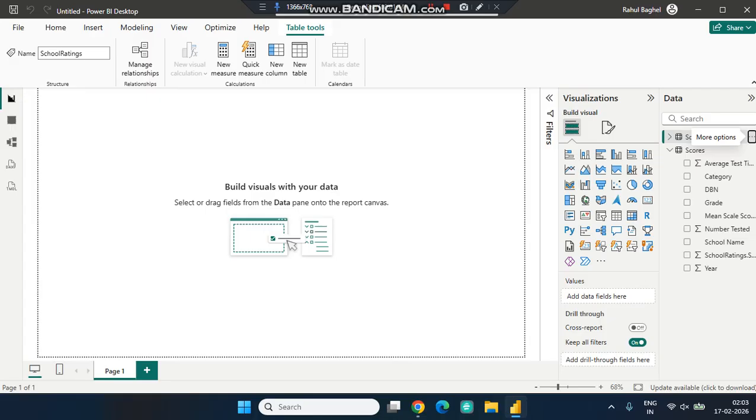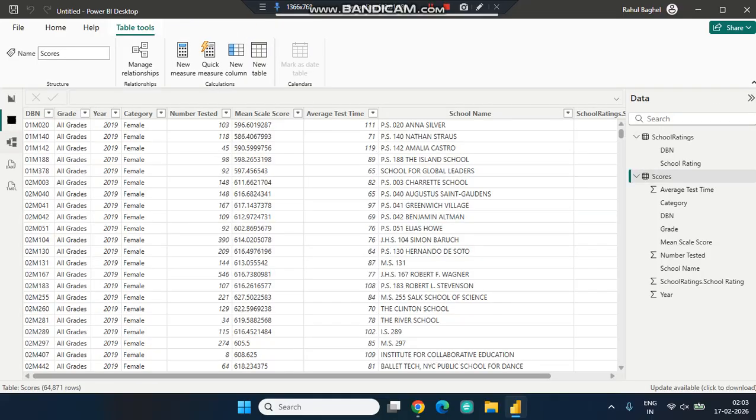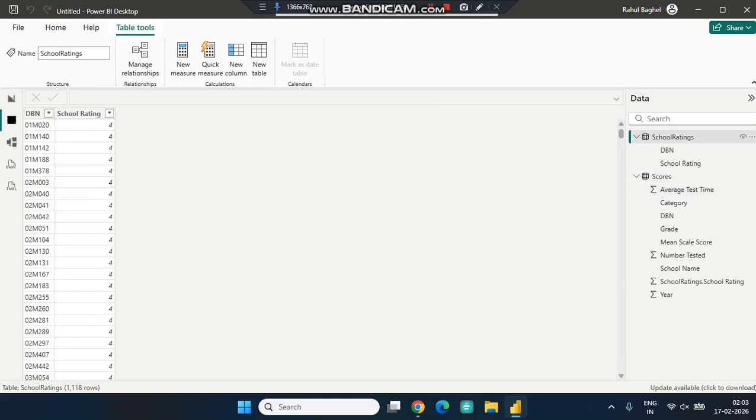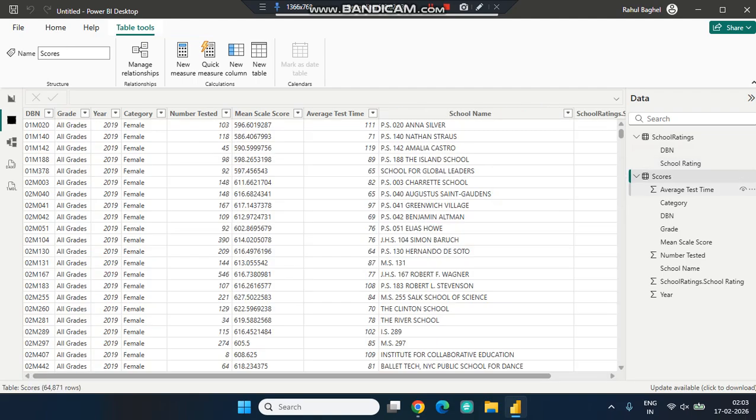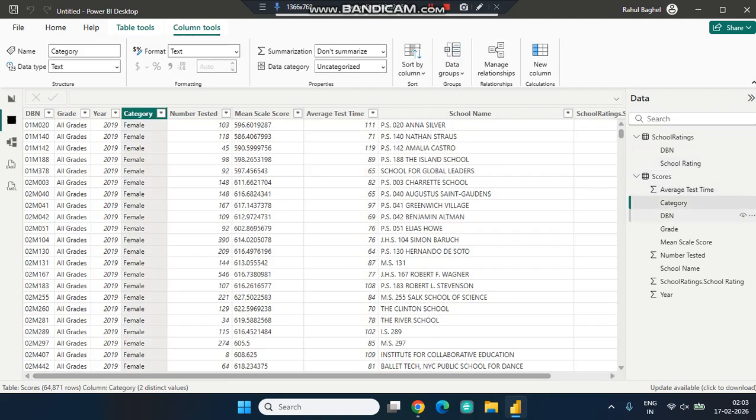However, on the left hand side, you can see that I have this table view wherein I can see all the tables I have. You can see that I have this school rating table wherein I have this DBN column and then the school rating column. And then I have this scores table wherein I have average test time, category, DBN, grade. So there are multiple columns which I have.